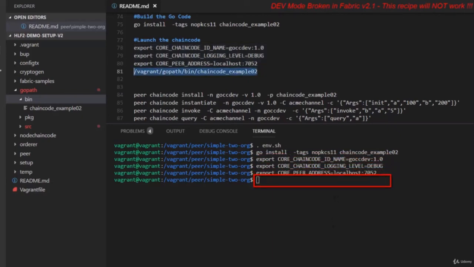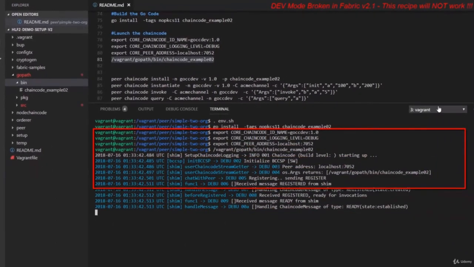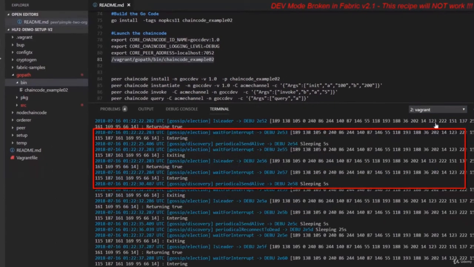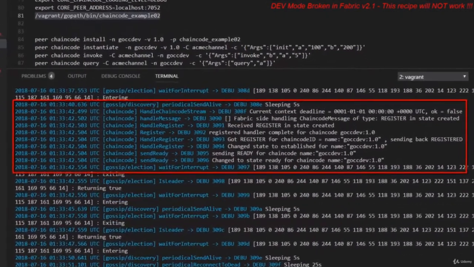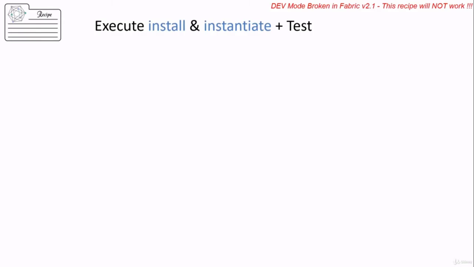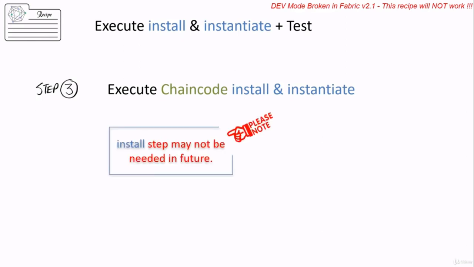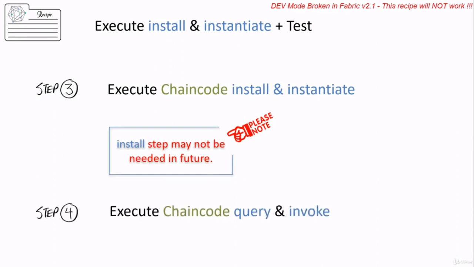Next, we're going to launch the chain code as a standalone process. So at this point, our chain code process has started. Let's go to the terminal for the peer, and here you would observe that we have some messages indicating that GoCCDev 1.0 is ready. In step number 3, we will install and instantiate the chain code. Please note that the install step may not be needed in future as per the Fabric documentation. In step number 4, we will execute the chain code query and invoke command to test the setup.